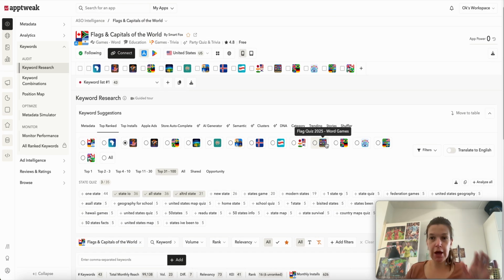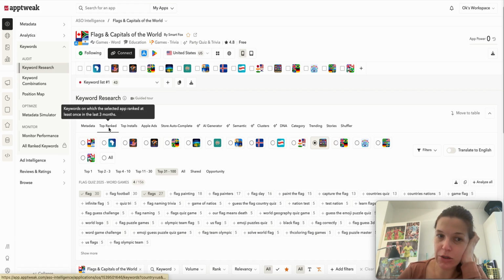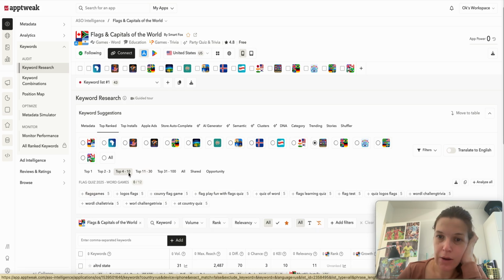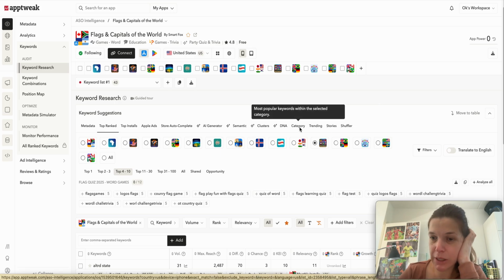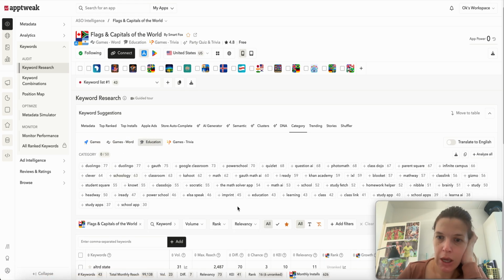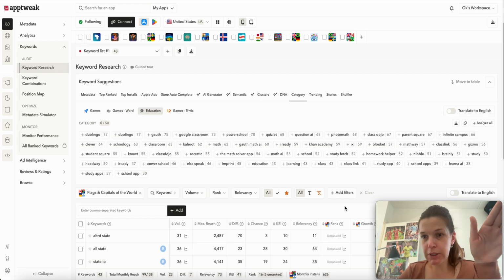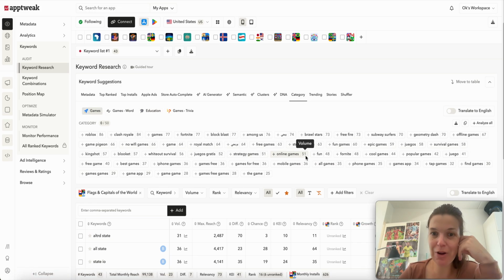Now let's imagine that we have gone through all of them. Of course I'm not going to do it right now, but you understood the logic. When you have gone through all of these competitors and seen how they ranked, you can also use some of the other features of the tool. For some apps they will be relevant. For example, you can go to category and see which keywords are present in the games category or in education. For some apps this will be relevant, but for apps like mine, flags and capitals, this is not very relevant because games keywords are very much about gaming.